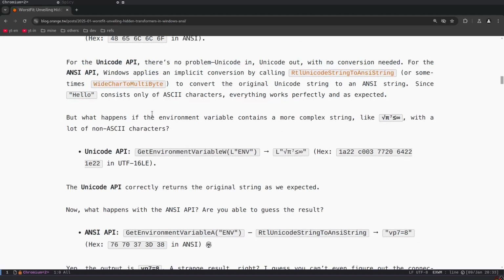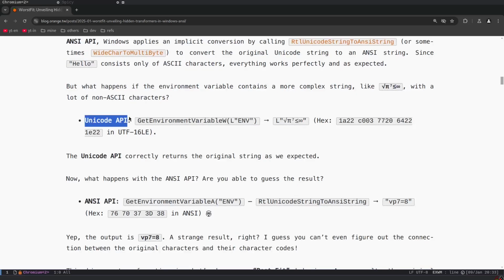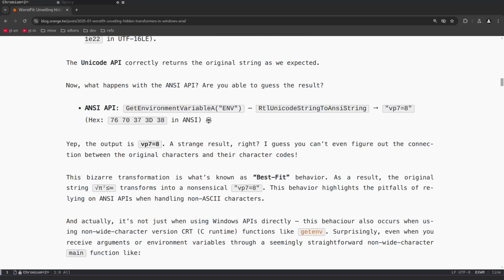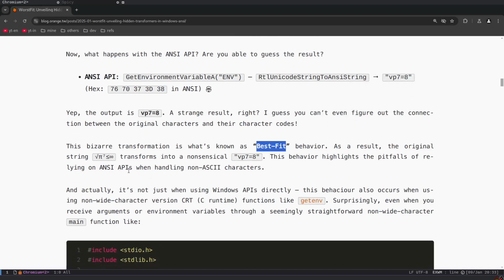But what happens if the environment variable contains a more complex string, like this one, with square root, pi, less than, infinity, and stuff like that? Well, if we use the Unicode API, we obtain, of course, this thing. If we use the ANSI API instead, we obtain this other thing, which is very strange. So essentially, it is this bizarre transformation at the heart of the CVE we are analyzing today, because this transformation is known as BestFit. The original string is transformed into nonsensical things because they try to transform each character into the closest looking character in ASCII.